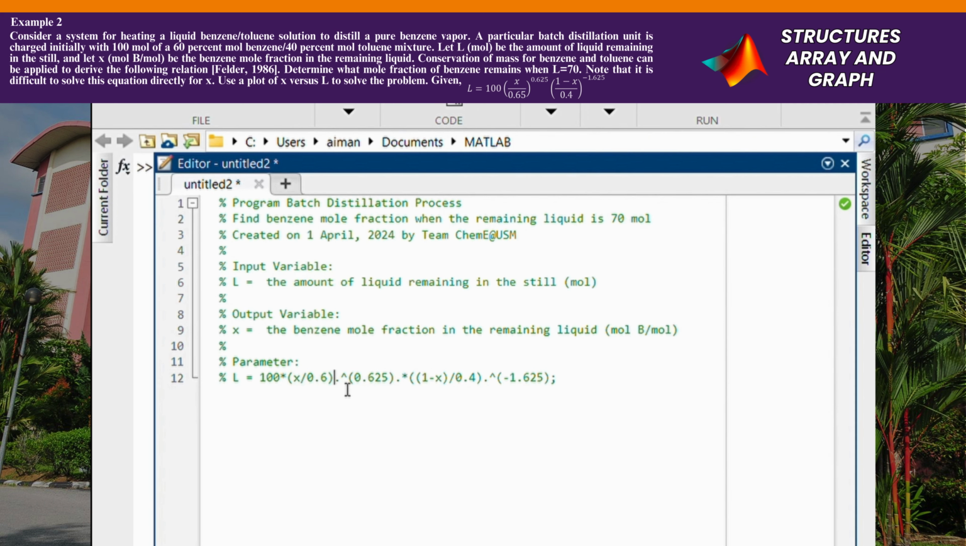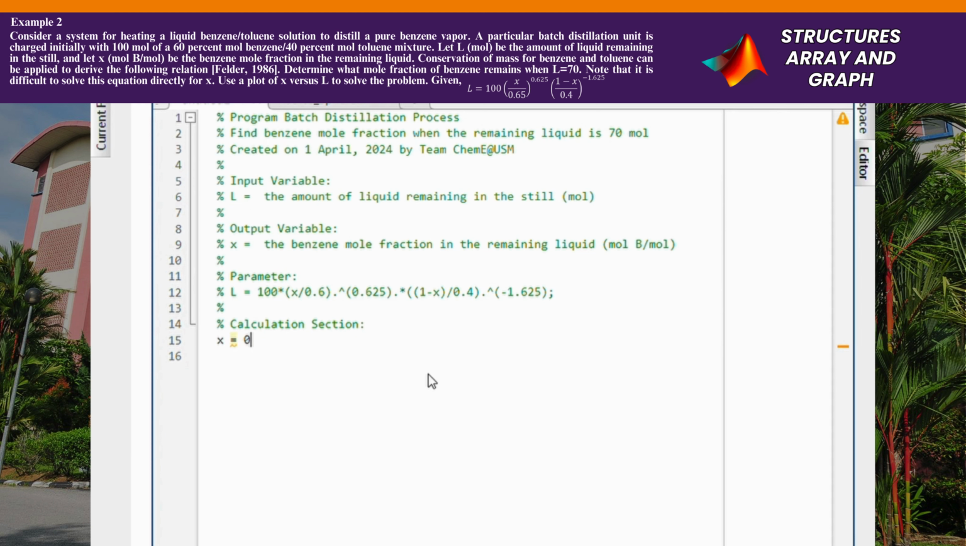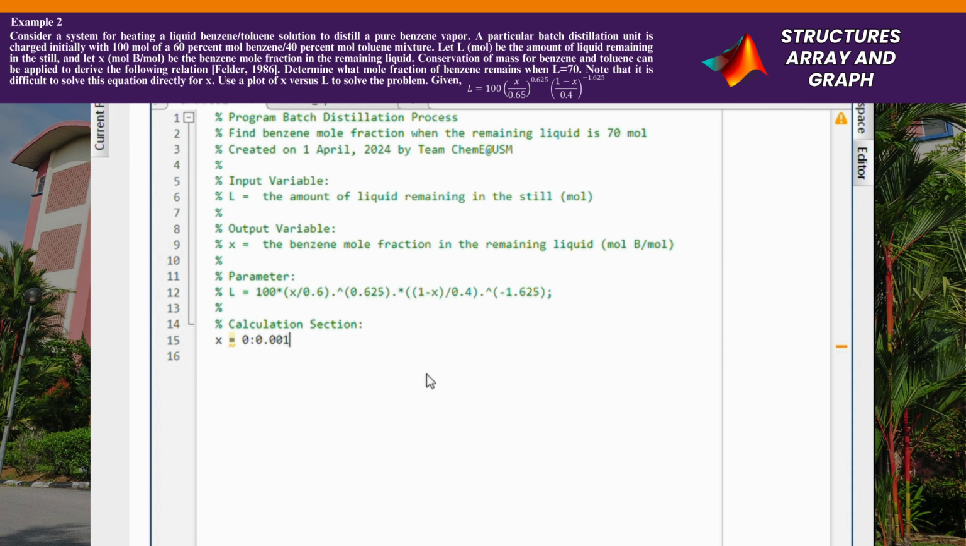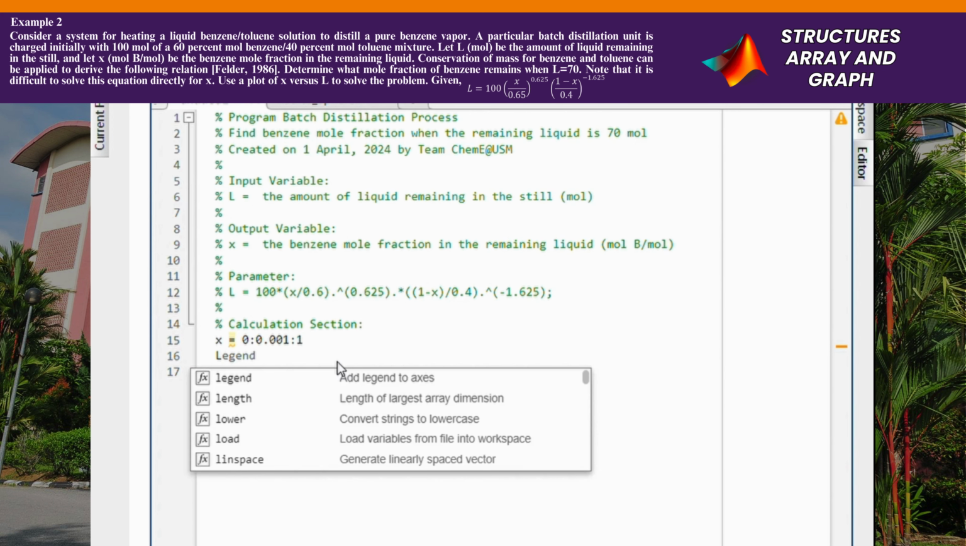Let's move on to the calculations. We create an array X that ranges from 0 to 1 with an increment of 0.001. This represents all possible mole fractions from pure toluene to pure benzene. Then, we calculate L for each X using our parameter equation.